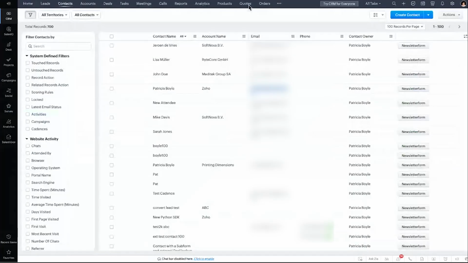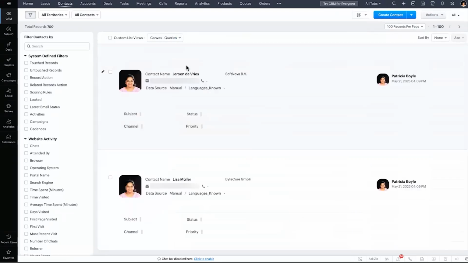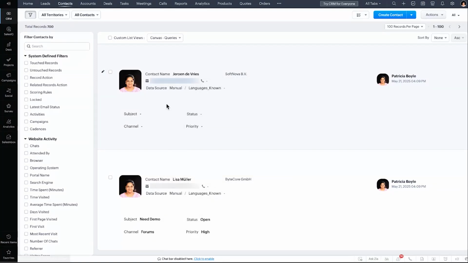So when you come to contacts, this is the default list view that you see. We move to the custom list view because that's what I created my canvas in. So when you see this, we have the necessary fields from the query. Let's see if this is populated in real time.